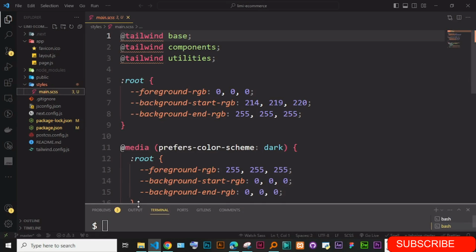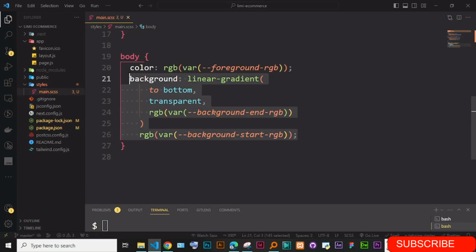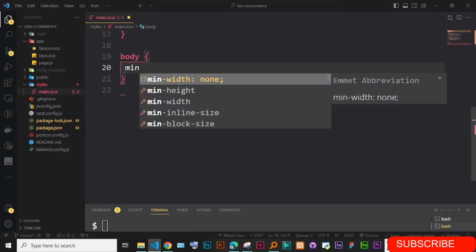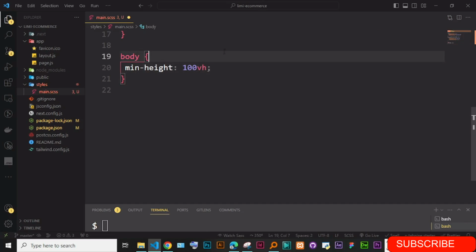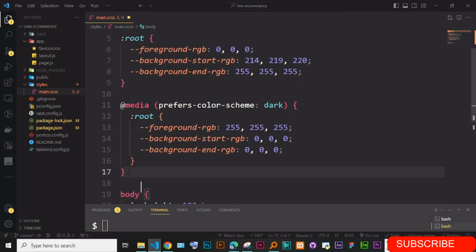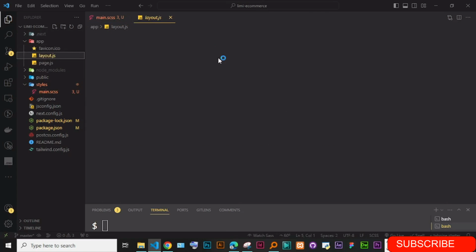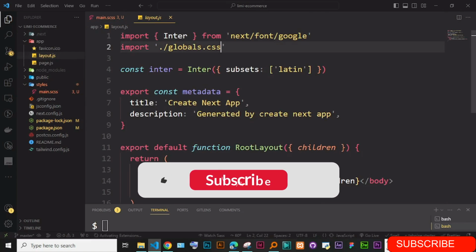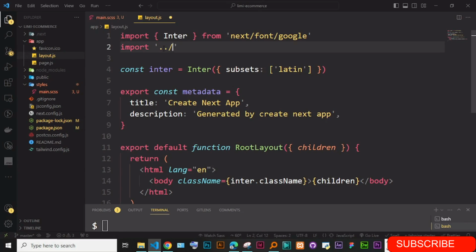Even these days I'm no longer using much of it, but we're just going to remove everything here and put only min-height of 100vh. As simple as that. All these other ones you can remove, so that we have a clean main. After doing that, simply come and import it here, so that it starts working. Just add slash styles, and then main.scss.